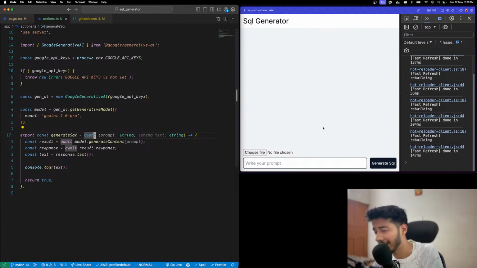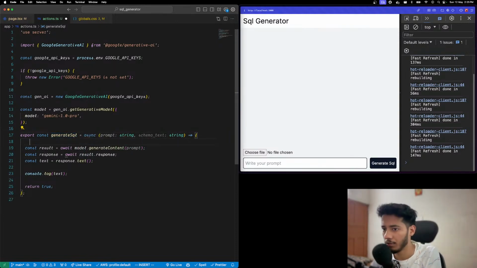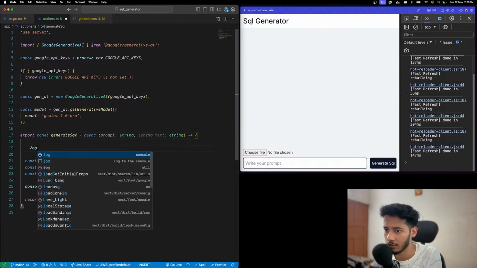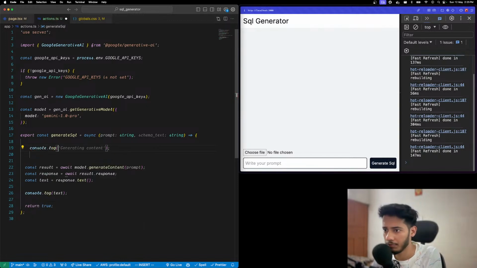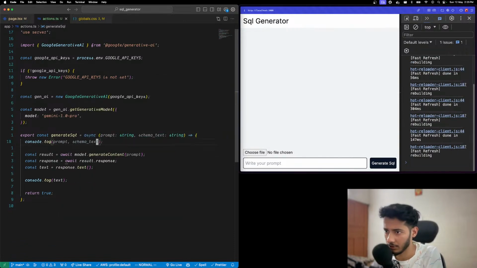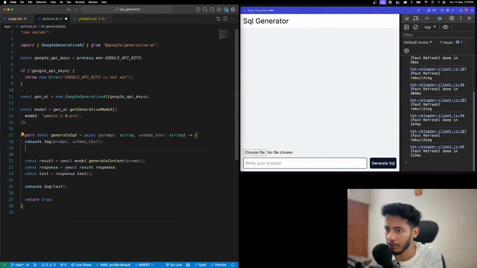So we'll select that file, but let's try to log this over here before we actually use it. So we'll say prompt, no, not generating content. So it's prompt and schema text. There you go. Okay, so we'll return from here only. We'll not go any further.